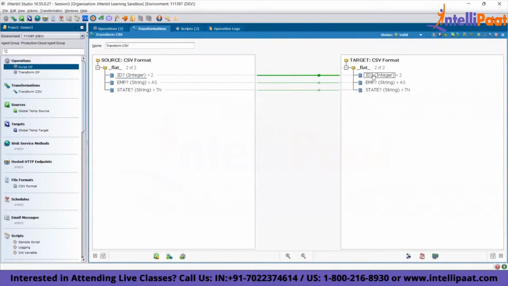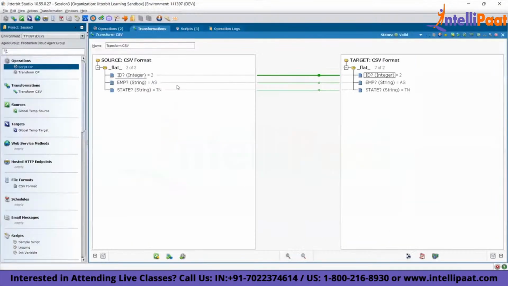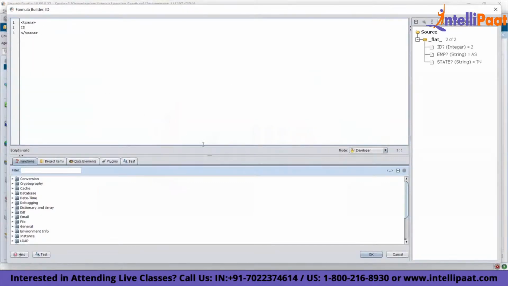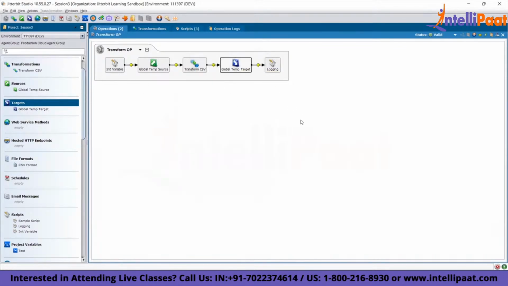Similarly, you can perform everything by double clicking on the ID here itself, right? So let's say you have a parsing issue. You want only specific IDs to be parsed to the target end, not all the IDs. That time you can apply your logic here. My target could be of a different type. It could be FTP as well as HTTP as well as temporary storage, could be local storage as well. I do not have local file storage access, right? I cannot write it on my local system as I'm using a cloud agent. That's the reason I chose a temporary global target.